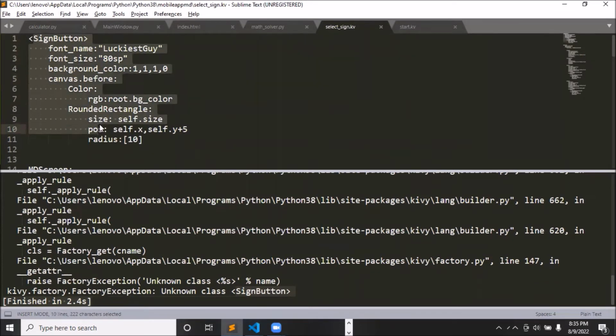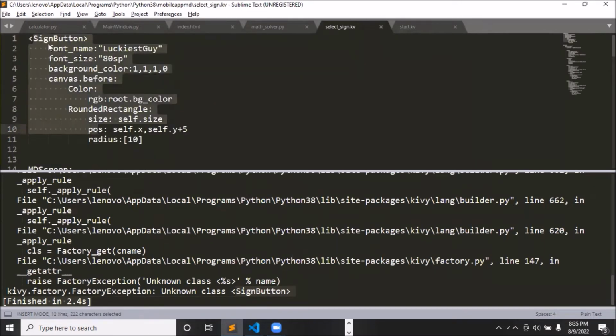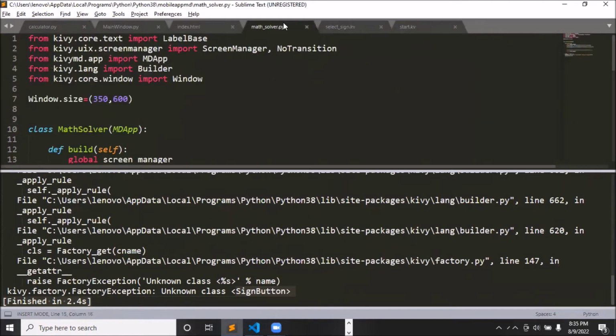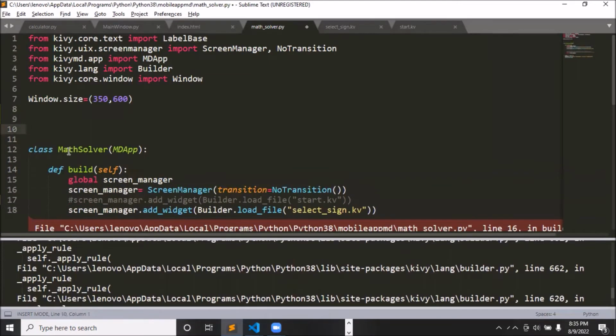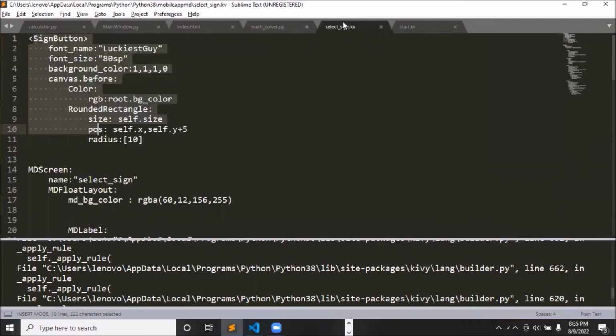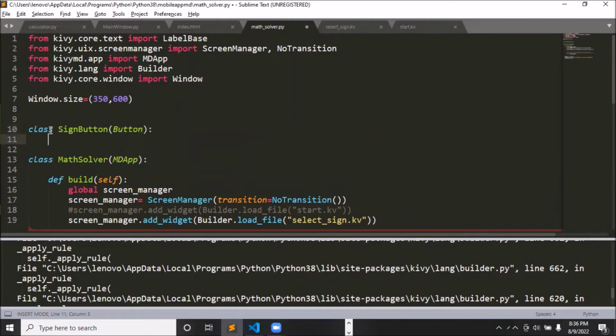So what we have to do in KivyMD is define a class. We need to define a class object for this particular thing. How can we do it? We need to come here in this main file, and somewhere on the top, not inside this max solver, you have to make a separate class with the same name. This is what you have to remember. We'll be doing it again 2 or 3 times maybe. So we need to define a class with the same name here, and because it's a button, we need to pass this button as a parameter.